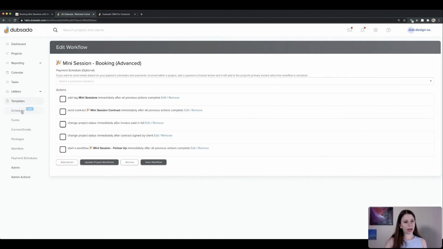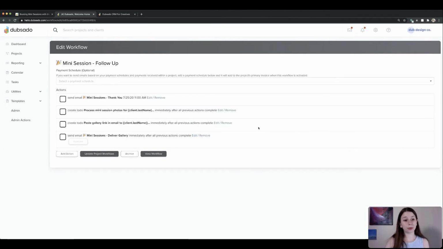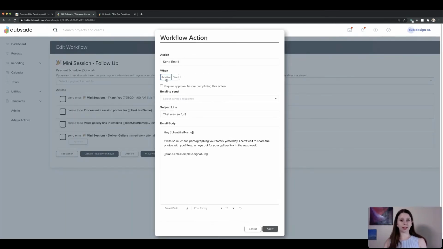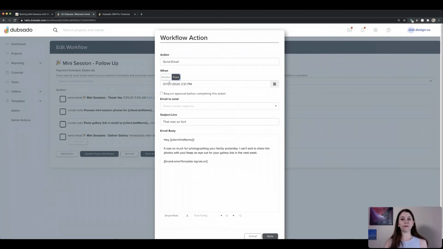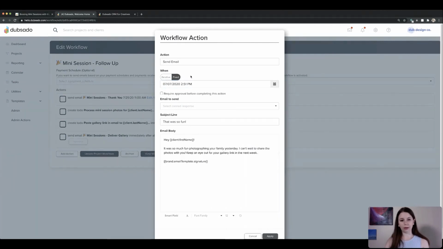Okay, so let's take a look at that follow-up workflow. And this is kind of up to you. My example here is to send an email out, a thank you email, the day after the sessions. So if we look at this, instead of the relative option, where you set the buffer and all of that, I've chosen the fixed date option. So we're actually selecting a specific date and time on the calendar to send this out. Let me reset that.